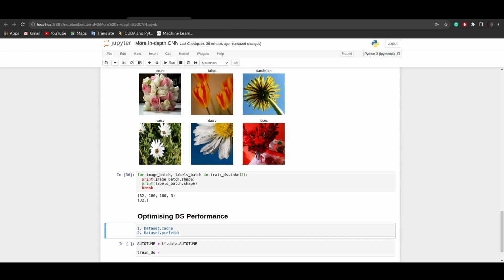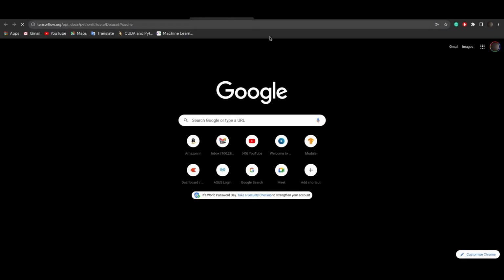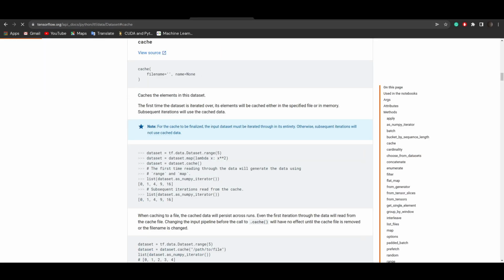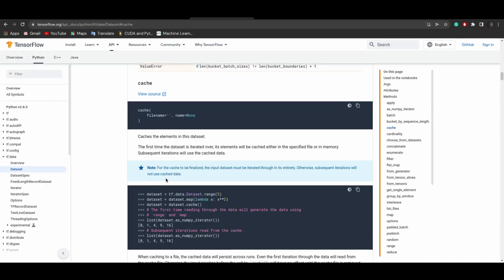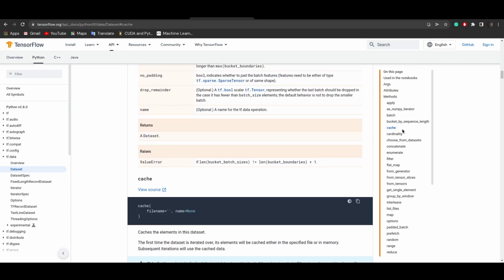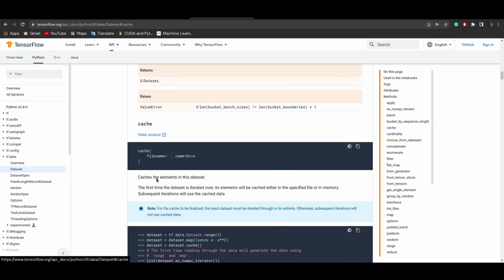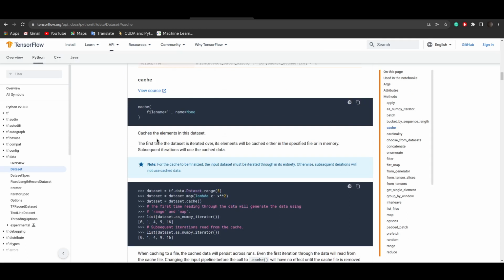Now if you wanted to know more about what this does, we share the links. However, dataset.cache basically caches the elements in the dataset. It's that simple. It's not doing anything more, anything less. It just caches the elements in the dataset. So the first time the dataset is iterated over, its elements will be cached either in the specified file or in memory. Subsequent iterations will use the cached data.